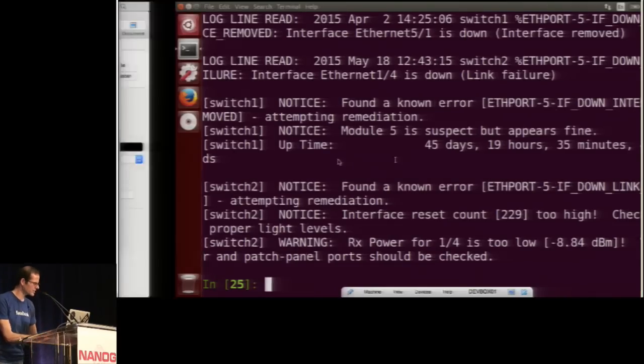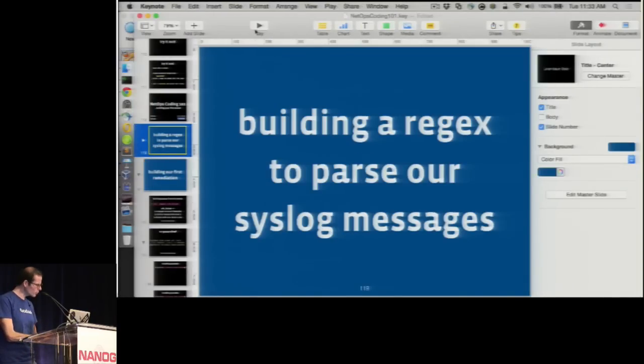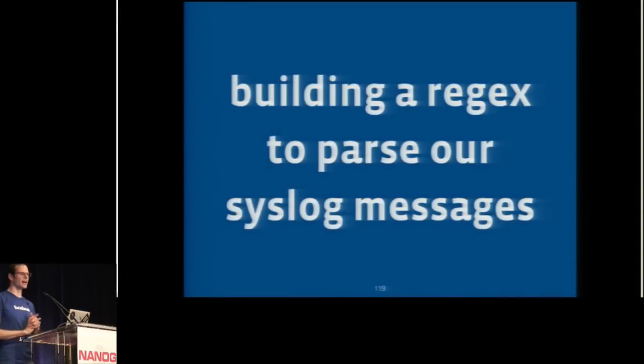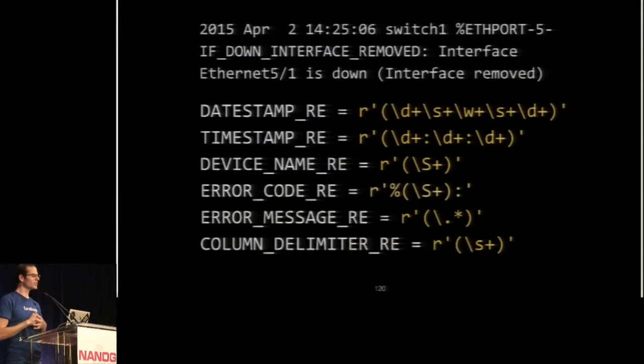So what we're going to come back to is the final section at the end of last time, where we were building a regex to parse the actual syslog messages emitted from our devices, which are just one of the standard vendors out there. Nothing fancy. It's a standard syslog message going to a syslog server. Imagine our machine is the syslog server that we're prototyping on. So here is one of the messages we're looking at. From 2015, April 2nd, we had a device named switch1 that reported IF down, interface removed, interface Ethernet 5/1 is down. That's the equivalent of seeing the same message in the output of show log.